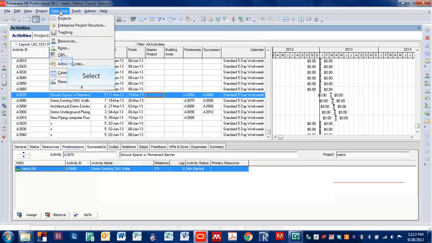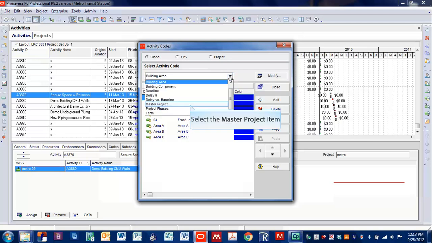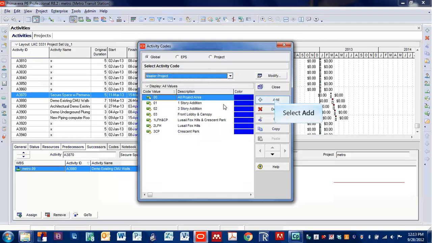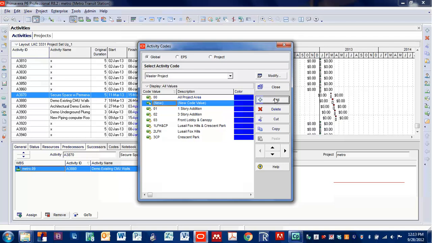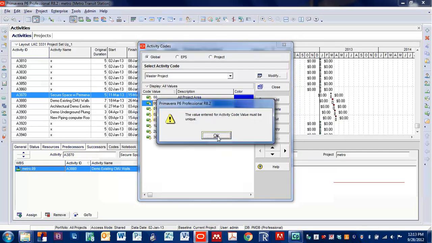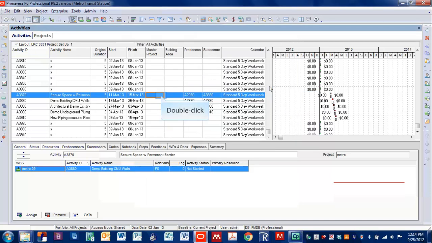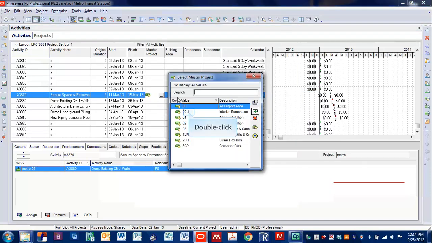Okay, now notice I've decided I'm missing a value here. So I'm going to come in. We're going to go back to the enterprise. This is a good refresher for you all. And we're going to go to the master project. We're going to add a code, and we're going to make it 00. I hate it when it doesn't type. 00 again. Oh, can't use the same one. So we're going to make it 00-1, and it's going to be interior renovation. Okay?